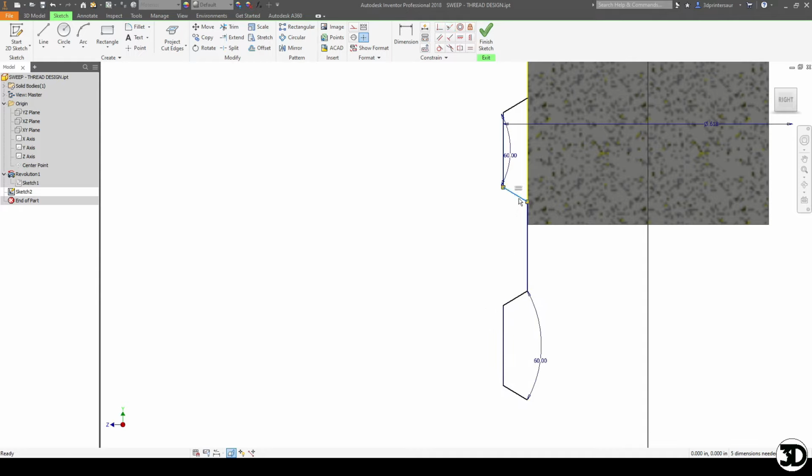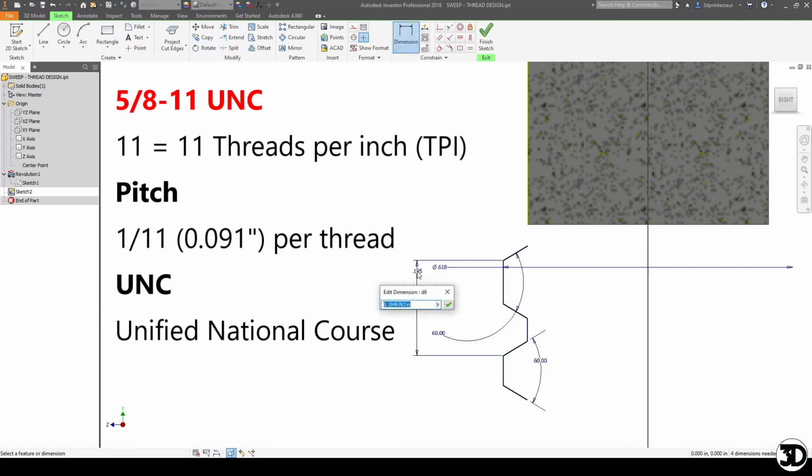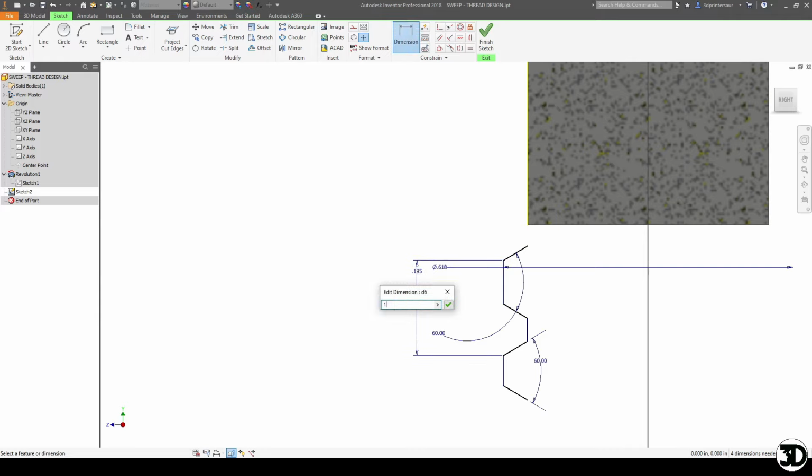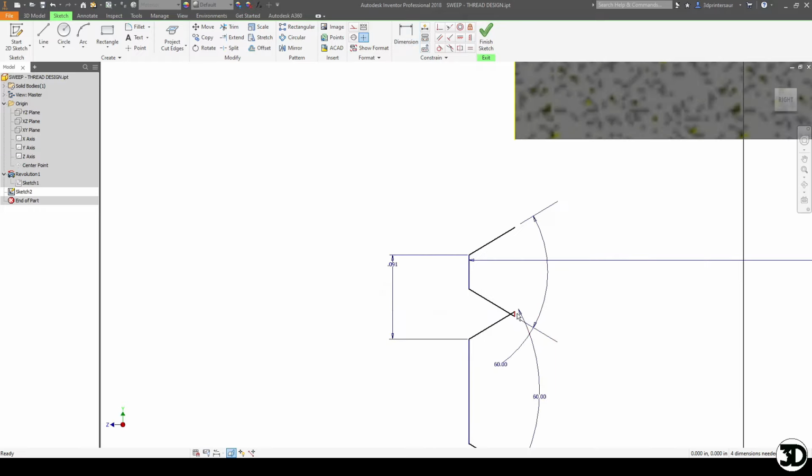So now that we have all this information started, we need to figure out how to make the pitch. So the pitch will be 11 UNC, and essentially that means there's 11 threads per inch. And how we do that is we're going to dimension from peak to peak, because that is one pitch, and you go 1/11, because it's supposed to be 1/11 away.